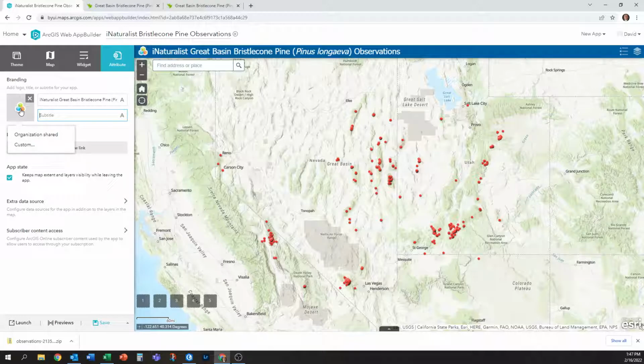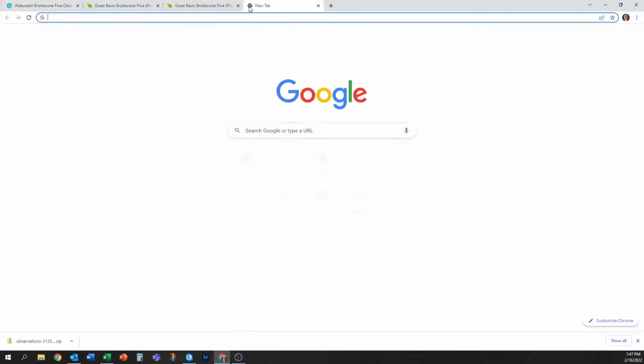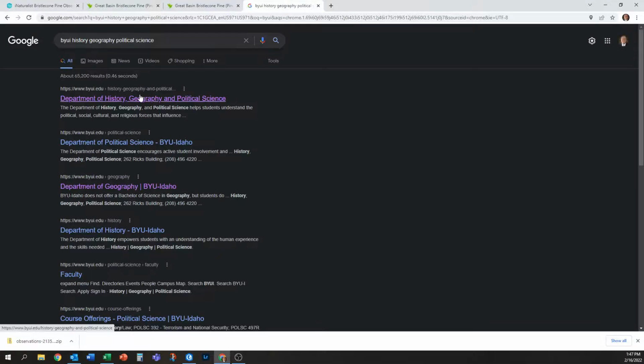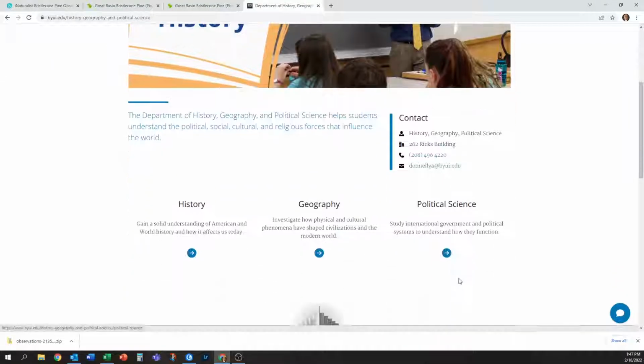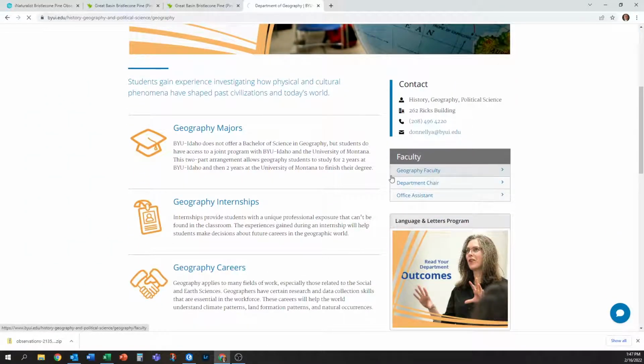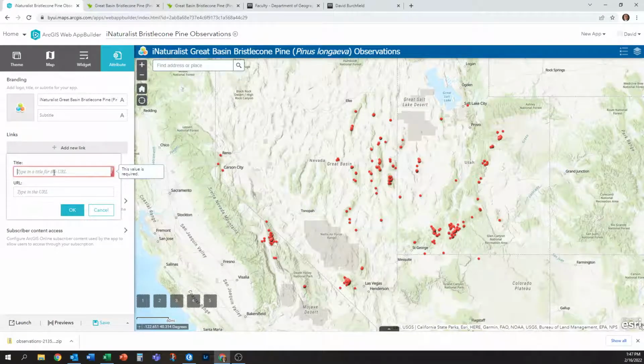And then this logo over here you can change to be whatever you want. Sometimes I'll put my university official logo in there, and you can also add a link, so when you click on the logo it goes to your website. So if I wanted to go to my faculty page so people could contact me, I would just go to my department website and find my page that has my information on it and just link to that. So here's my bio page. I'm just grabbing the URL and dropping that in there.